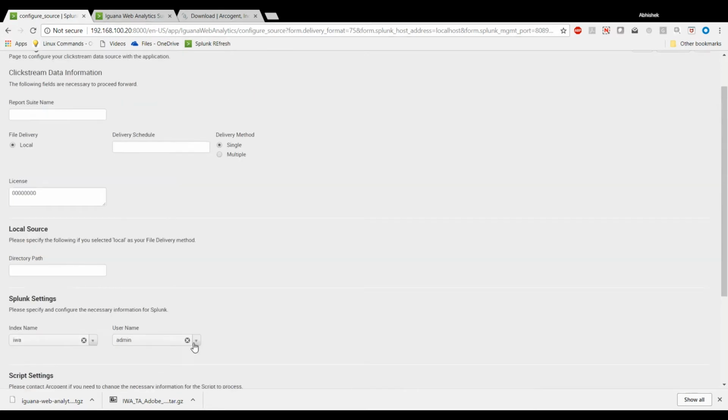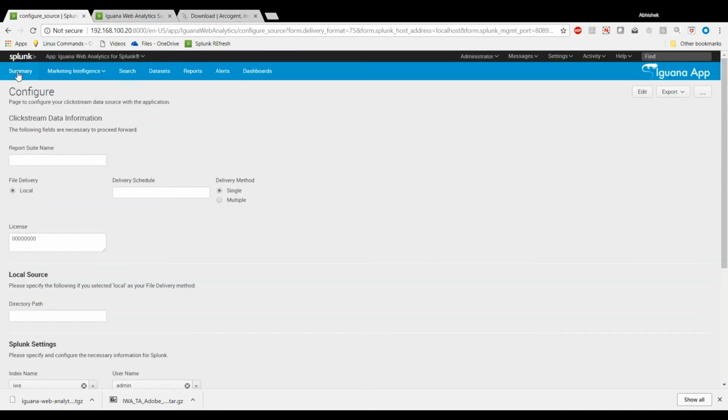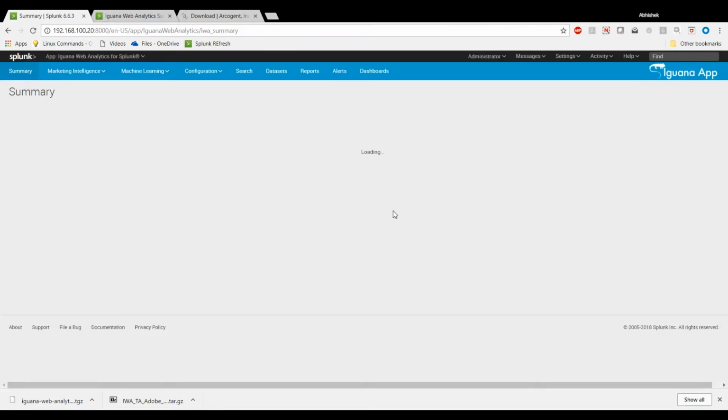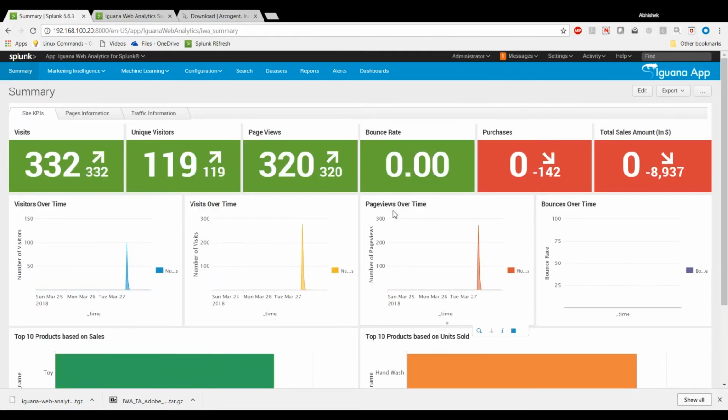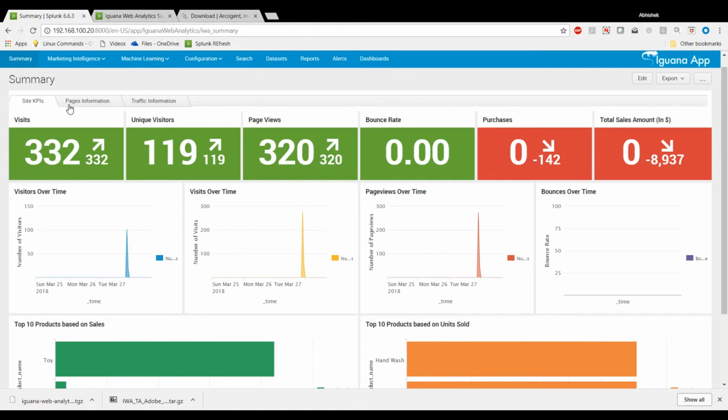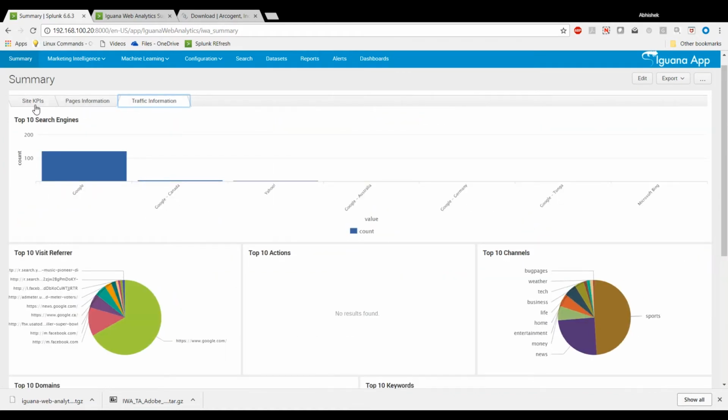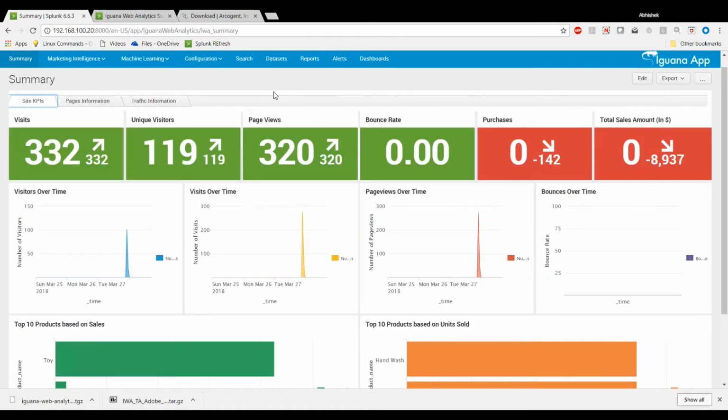Once it is, navigate to the summary page where you can get insights of your KPIs and trends, broken down into specific tabs such as site KPIs, page information, and traffic information. Now let's navigate to the Marketing Intelligence menu, where you can find different sections which contain visits, pages, key web, and since we've also installed the additional add-on for Adobe Analytics, we will find a section called Adobe Clickstream.